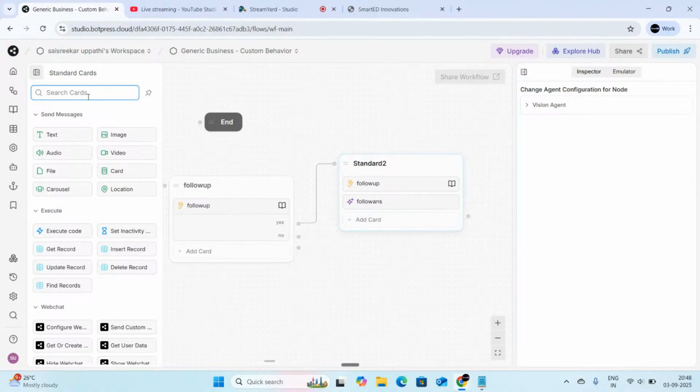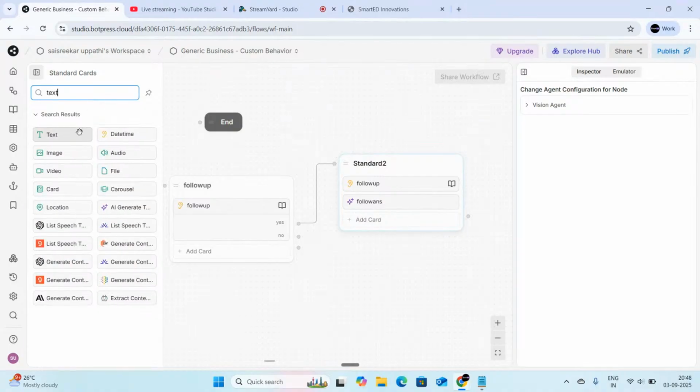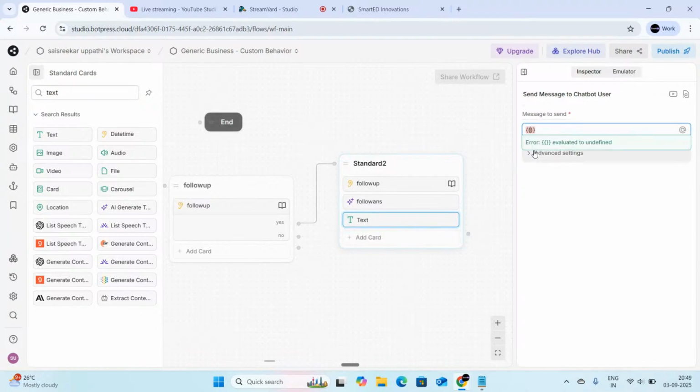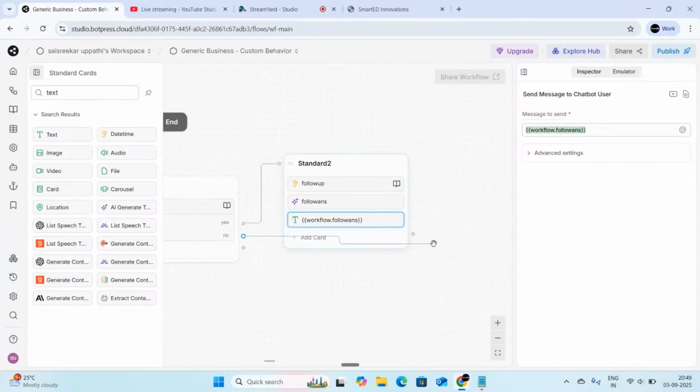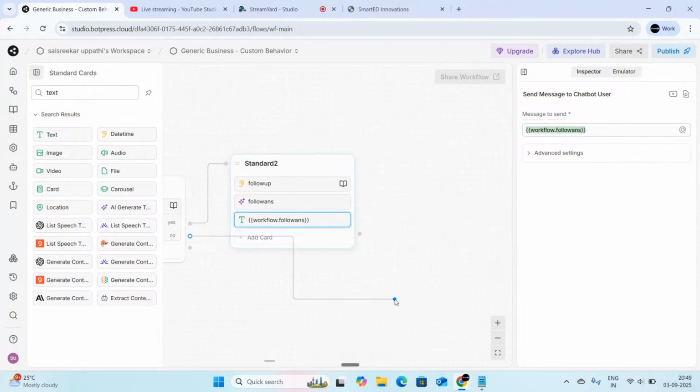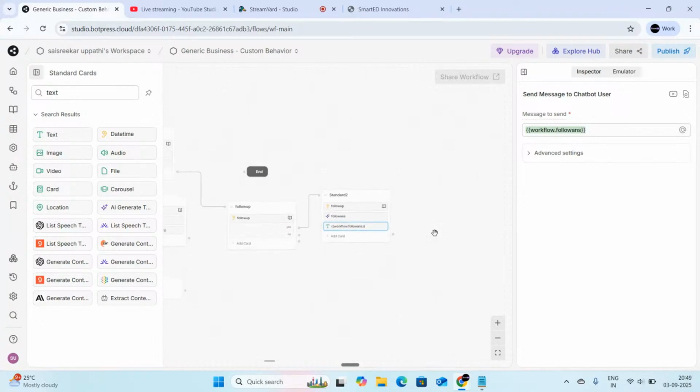Now at last, I have to select the text card, and this text card will output my variable. And what was the name? Workflow dot follow ans, right? Follow ans. So yeah, this is the kind of thing that should take place. And when the user says no, it should go to end. Let me search where this end is now. It's up here.